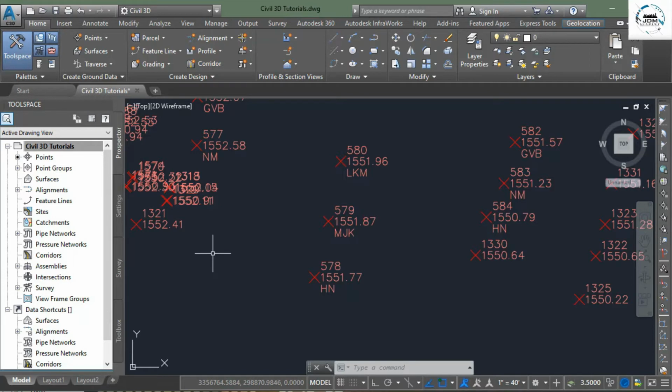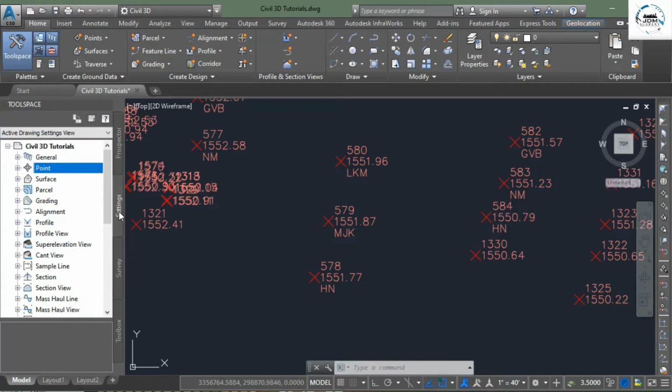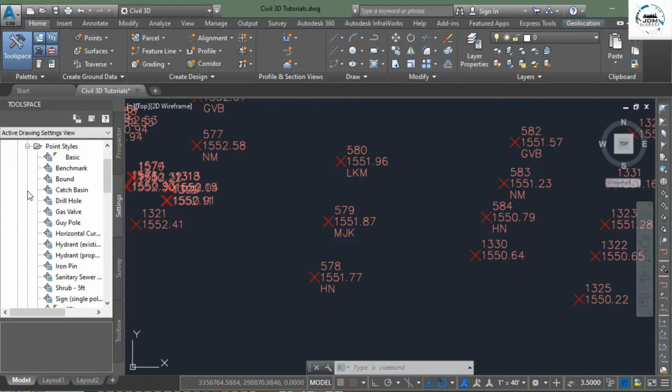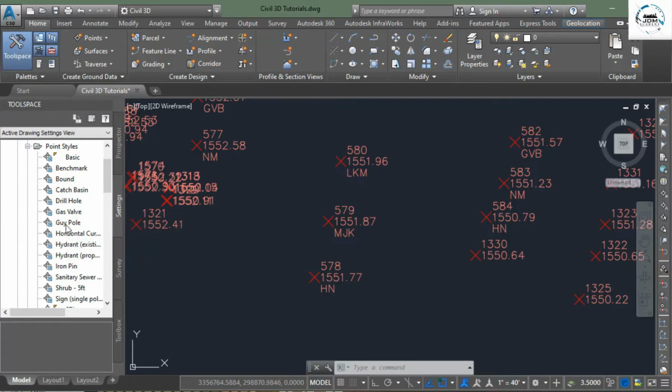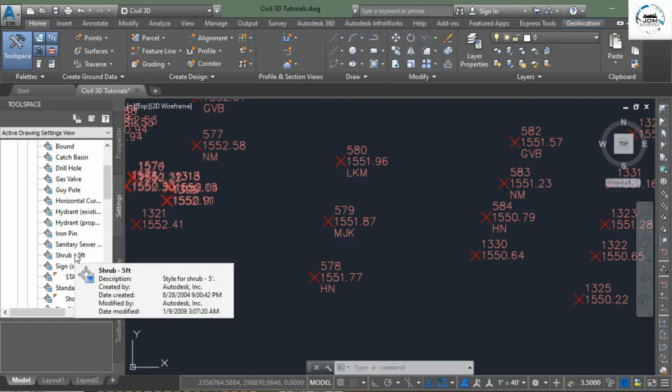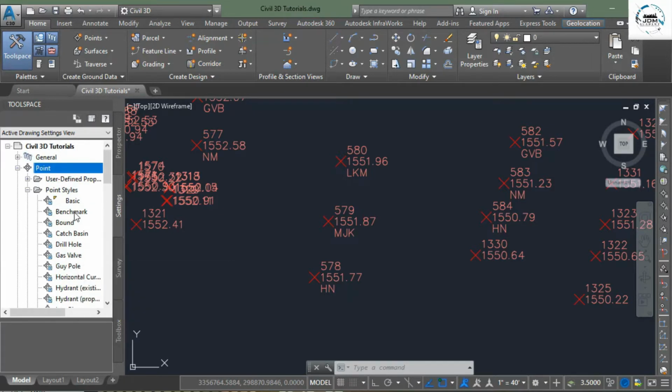For that, we need to go to the settings tab in toolspace, and we need to expand this points component, and here you can see that we have both point styles and label styles. Further, we can expand this point styles to see the default point styles available in this drawing. You can use any of the point styles out of these, or you can create a new one.